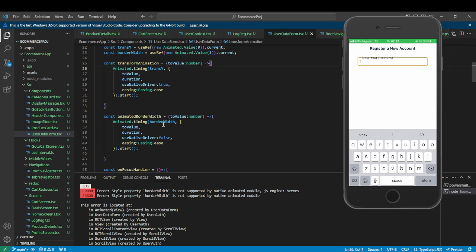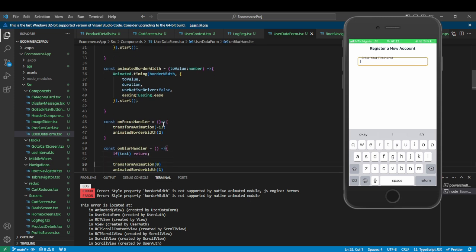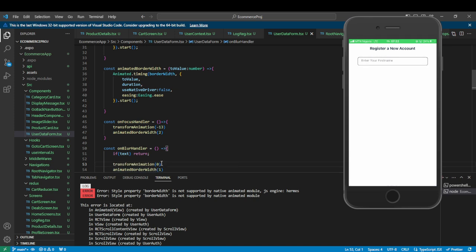And then when it's not focused, when it's on blur, the first thing we say is, okay, if there's text, it should return. That means if there's text, it will stay there. Else, it will return the transformation back to the initial value, which is 0, and the border width will become 1. So that's why, if it's on focus, you can see it brought it back to 0, and the border width also to 1.